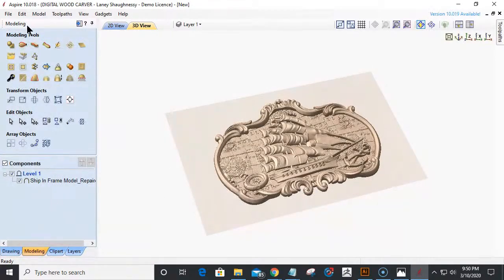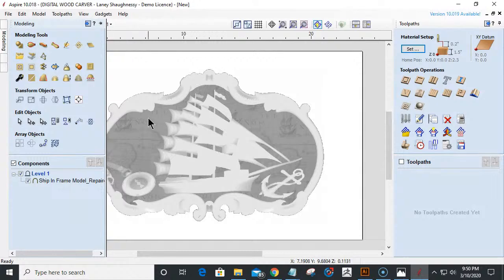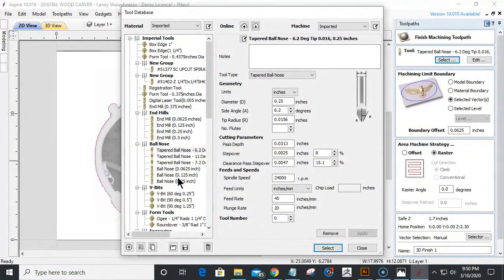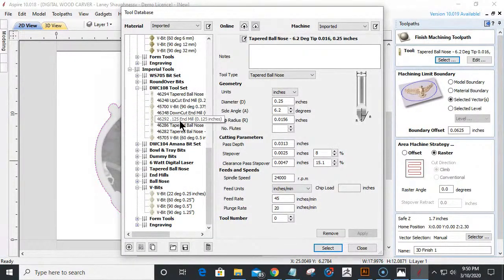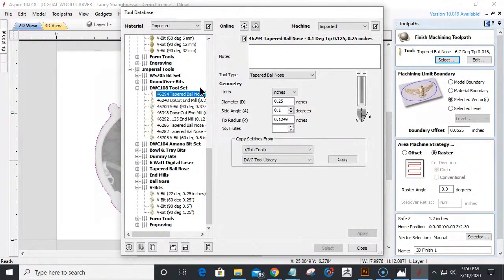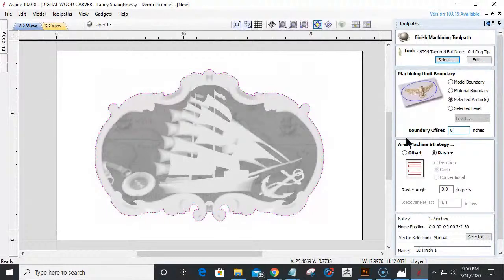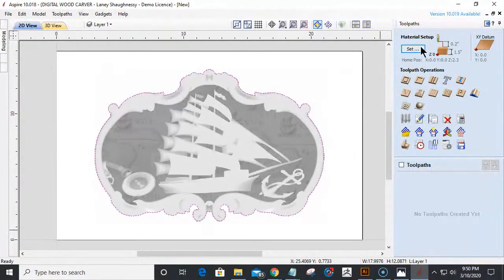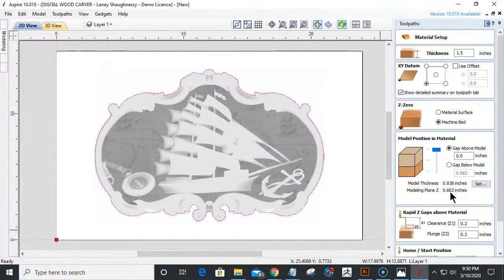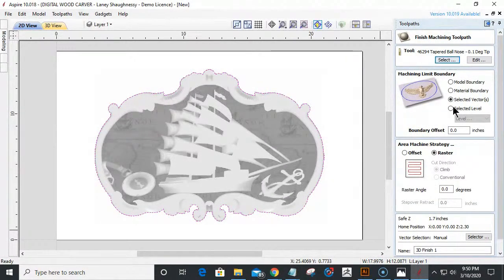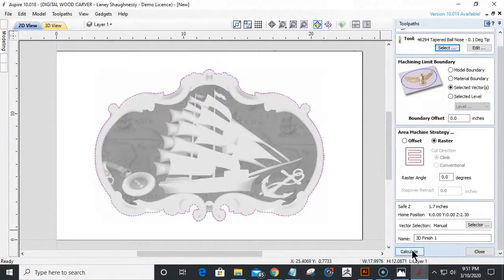Thank you. All right. Once again, we're going to pop over here. First of all, let's create our vector boundary on our selected model, so we have that to work with. I'm just going to create a 3D finish cut. We're going to use our quarter inch ball. Selected vector is the boundary, no boundary offset. Let's make sure my model is positioned correctly up at the top where it needs to be. Let's fix that. Selected vector is the boundary. We're going to raster cut this and calculate.